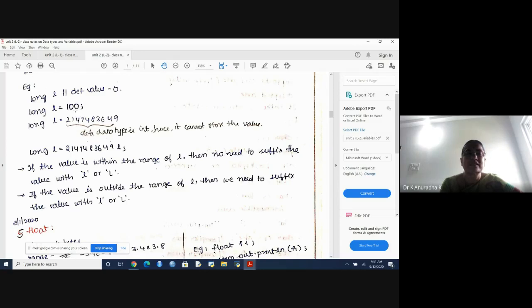100 means we can understand that it is an integer value. So the default data type for any integer value is int. That's why here first 32 bits of memory is allocated. In that, the binary equivalent of 100 is stored, no problem, because it is within the range of int only. That's why 100 is stored in 32 bits of memory.